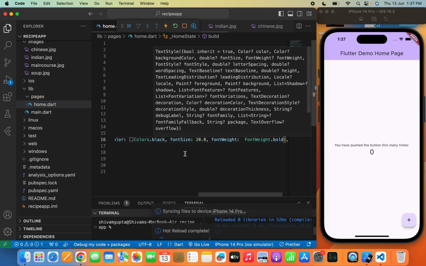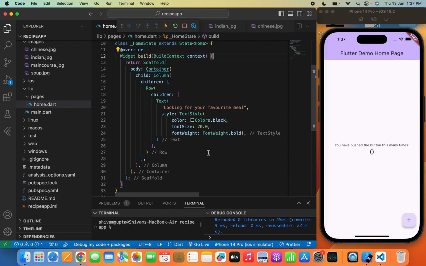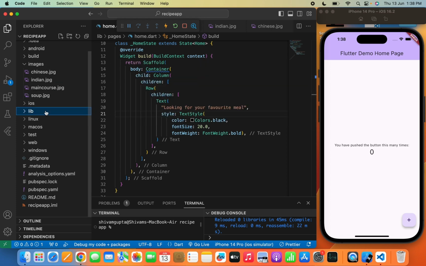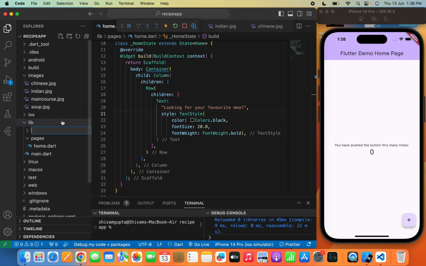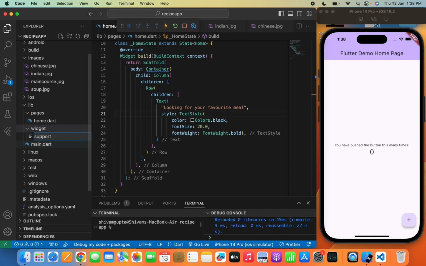Now, this is the styling that we are going to use again and again for the different text widgets that we use on the app. So we do not need to write the style again and again in the text widget. So I will simply do one thing, like in the lib folder I will create a new folder which will be widget, and I will create a new file in our widget folder which will be support_widget.dart.